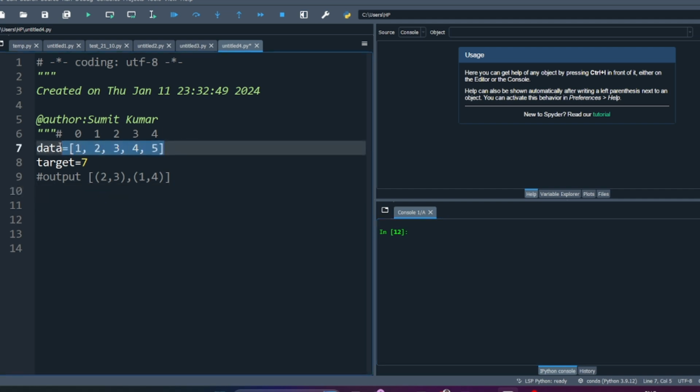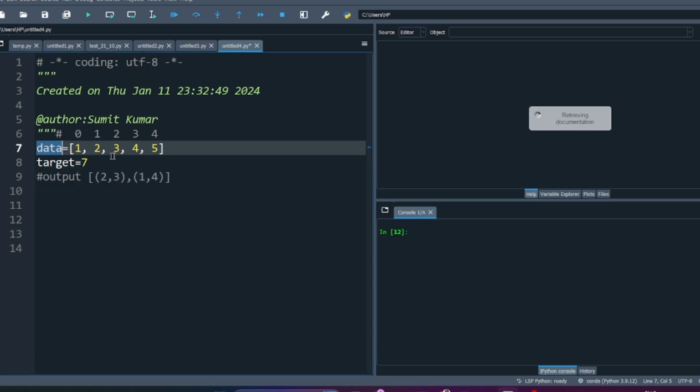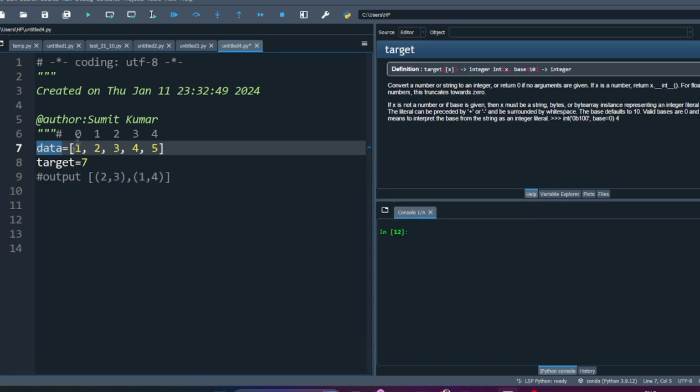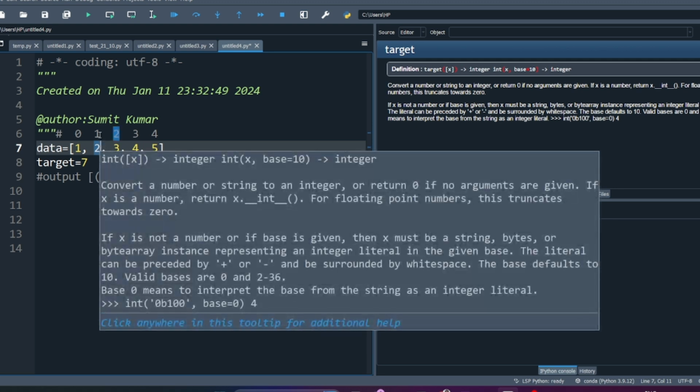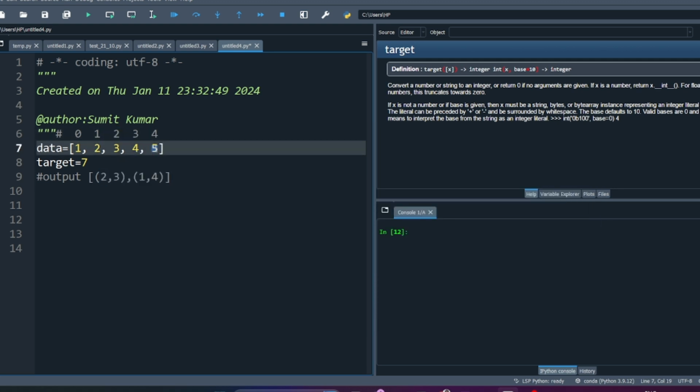Here is the data. I have kept all the numbers in the data variable, and the target variable is 7. For understanding purposes, I have written the index of all the numbers here: 0, 1, 2, 3, 4. So how will 7 come? If you add 2, whose index is 1, and 5, whose index is 4, so 1 and 4, and then 3 and 4, these two numbers, whose indexes are 2 and 3.